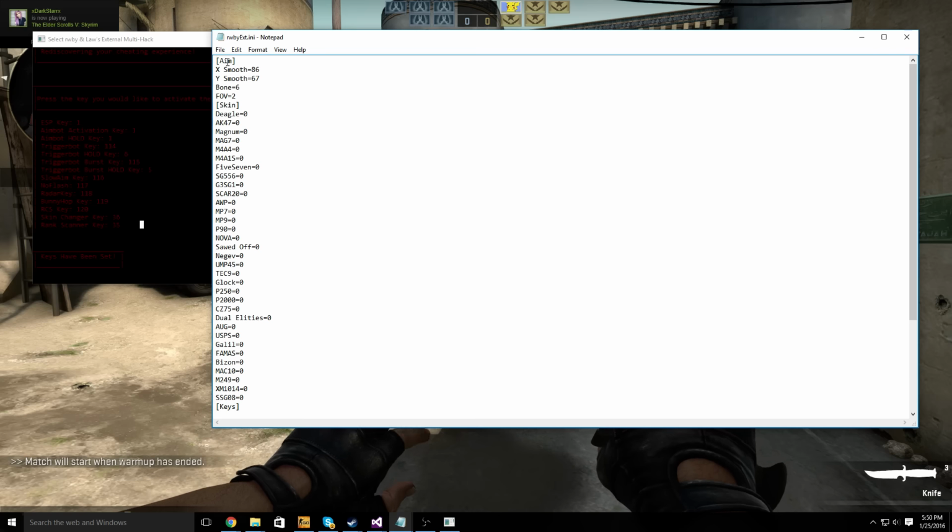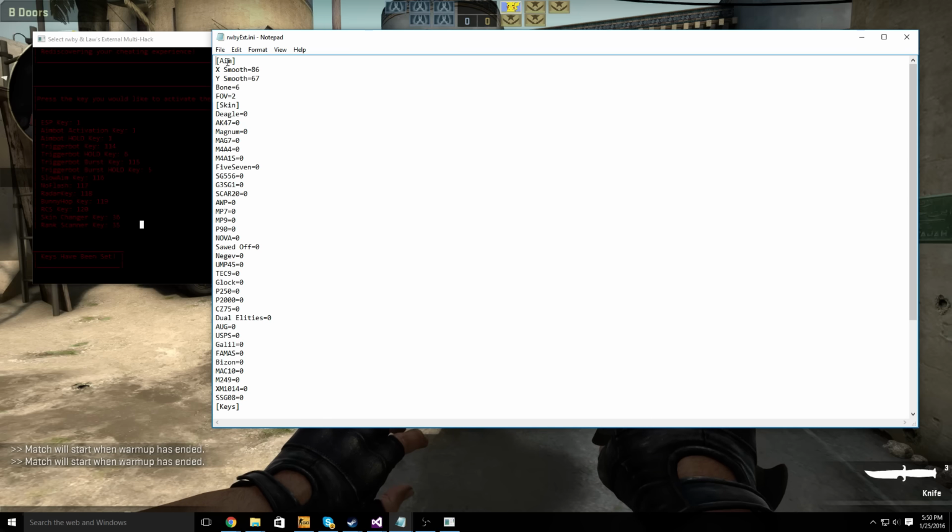Now, when we move on, you see the skin section, and we have every single gun listed in the game. I won't go into too much detail because I've explained this in another video, but this is where you would change the IDs for that here.